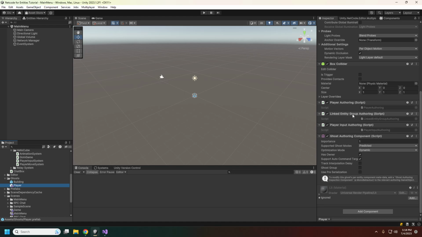The linked entity group authoring here will keep this player game object tied to your connection, or whatever you actually link it to. We're linking this to our connection so that when the connection gets destroyed, when you disconnect, it will automatically destroy the player as well. Finally, we have the actual ghost authoring component. And we get a cute little icon for it.